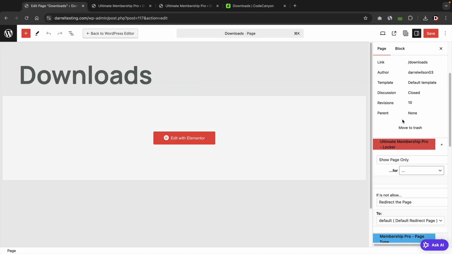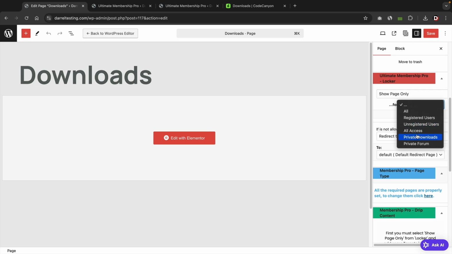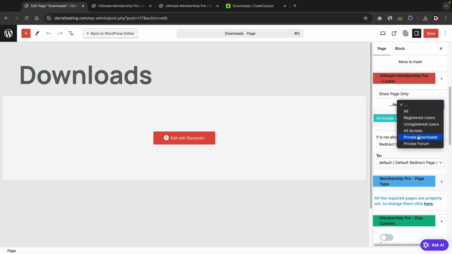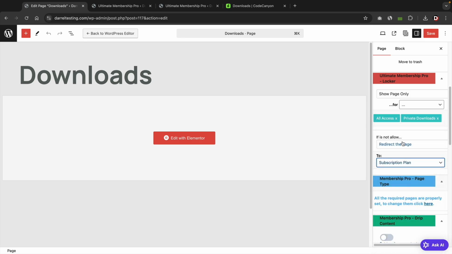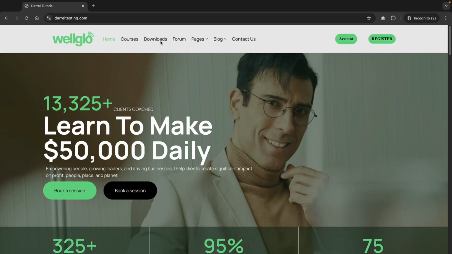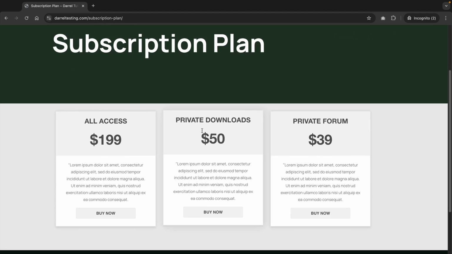So click on edit. All right, and same thing, as you can tell, it's getting really easy now, right? All access, and then we're also going to give the private downloads, all right? And we'll redirect them over here to our subscription plan if they do not have it. Here I'll click on save. So now if users go over here to the downloads page, it'll also redirect them to a subscription plan. Pretty basic, pretty simple, right?